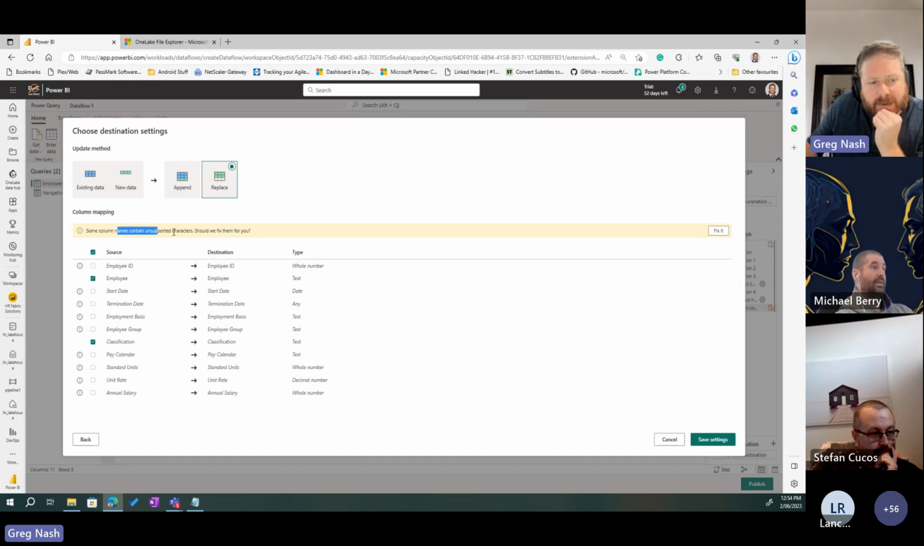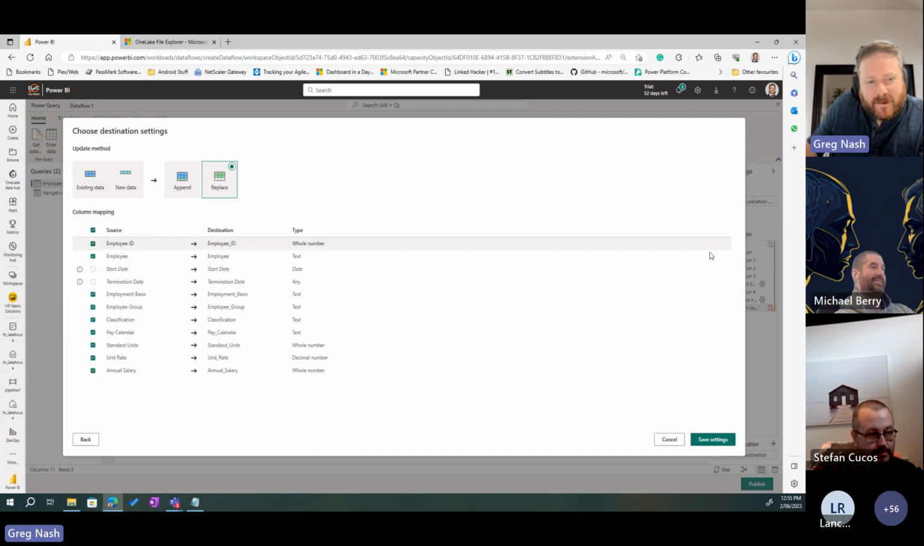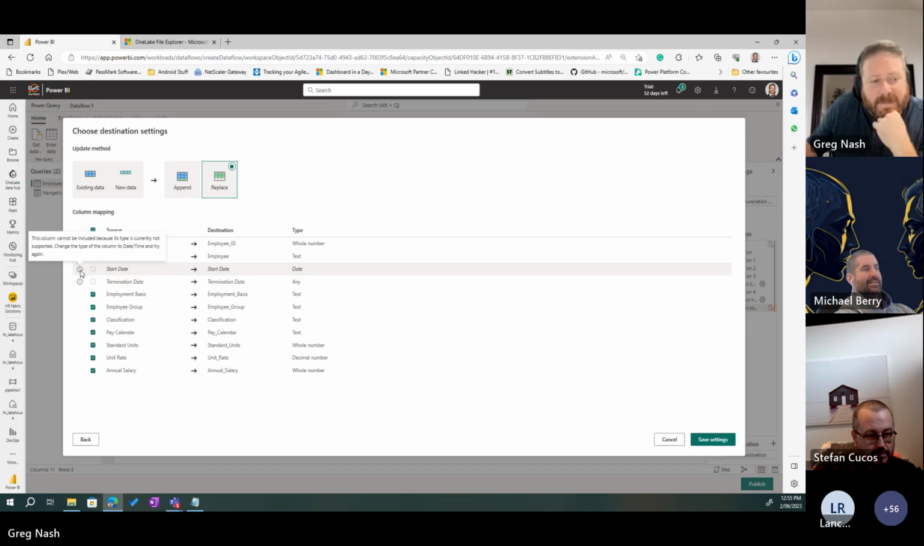Some column names contain unsupported characters. Should we fix them for you? So see, this is kind of like a nicer experience. It automatically will fix, well, it added in underscores to fix them. Termination date and start date it doesn't like. Why doesn't it like it? It's because date is not supported. And neither is date time time zone. It has to be date time in a Parquet file.